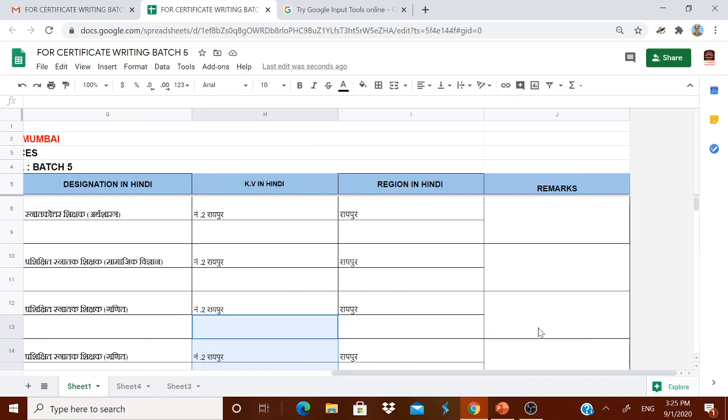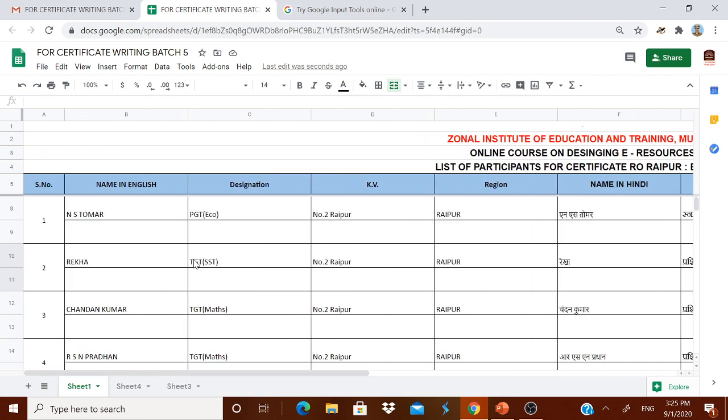After you have made all the changes, in the remarks column please type checked. I repeat, in the remarks column, please type checked. Once again, identify your name as per your roll number. Against your roll number, one row is left vacant for doing corrections. Check the name in English, the designation, the KV, and the region name. Region name will normally be Raipur.